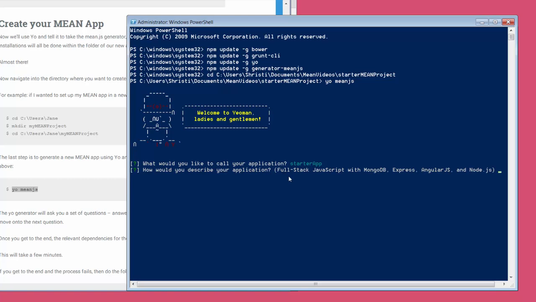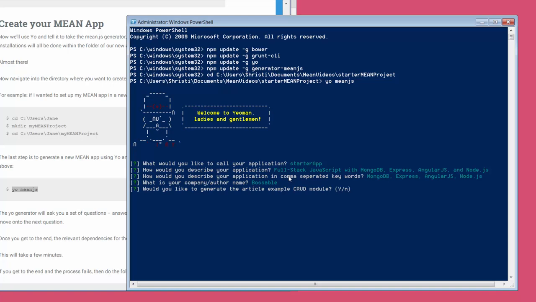How would you like to describe your application? You've got two options. You can either type something in to describe your application, or you can just hit enter and go with the default values. And you can always change this later on within your app. I think most of these details end up in your package.json file, and we'll have a quick look at that in a sec. So I'll just hit enter and go with the defaults. What's your company name? I'll just go with Bossable.